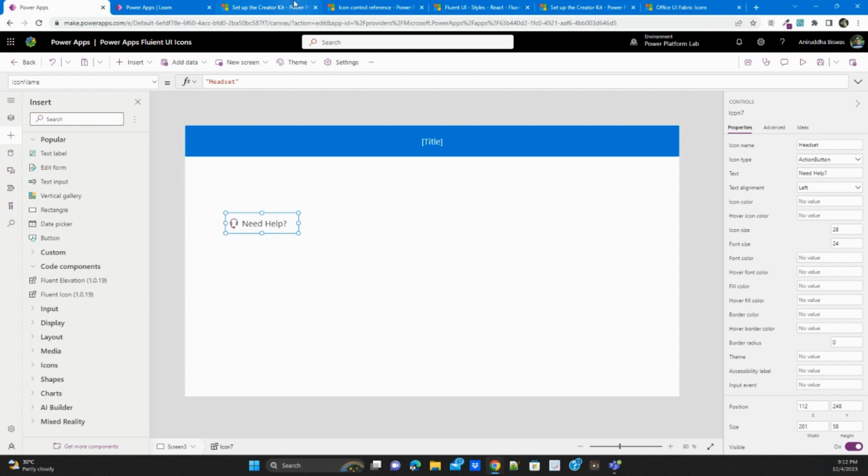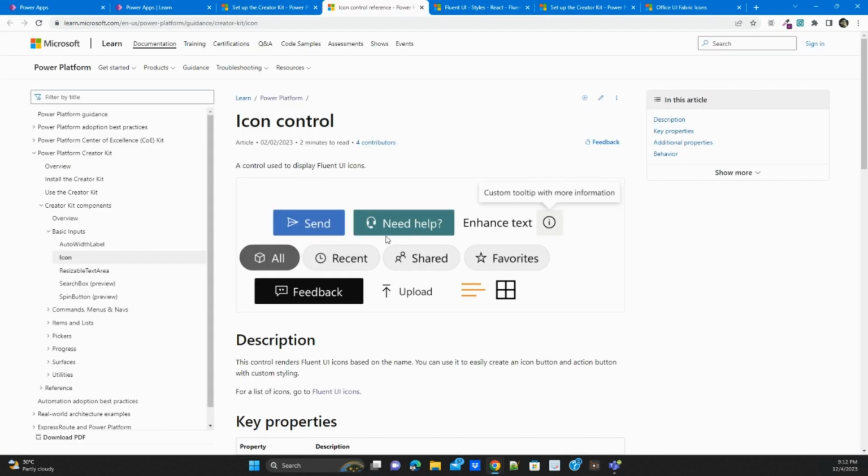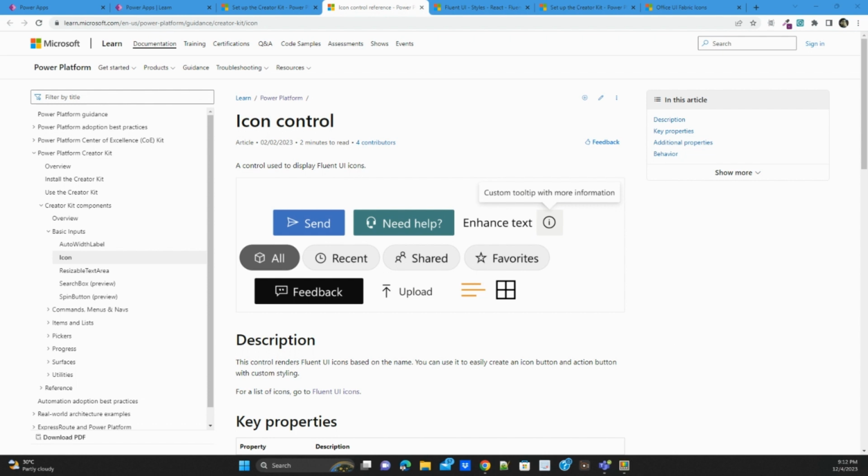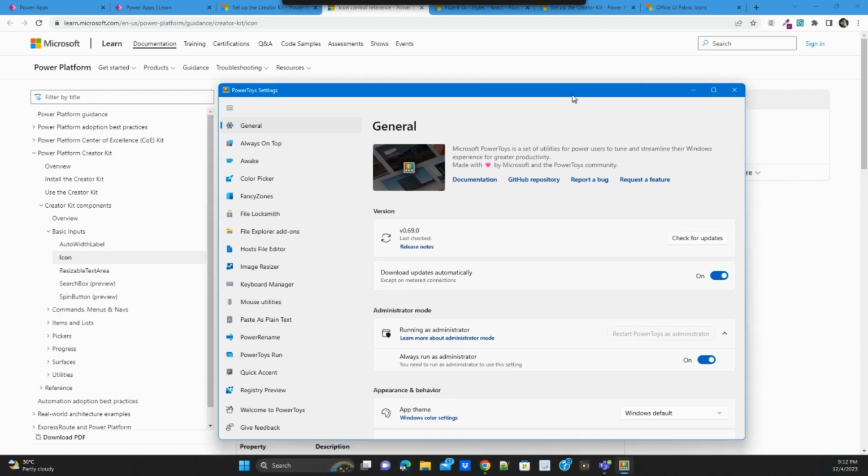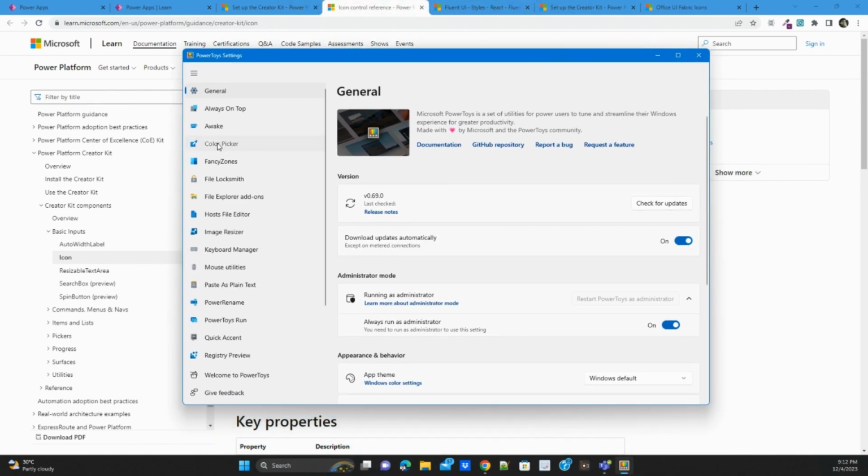Next, if you see, the background is green, correct? So how do I make it green? I want to pick this color. There are many ways. A color picker is there, or you can use PowerToys. I always use PowerToys. If you have never used PowerToys, I highly encourage this tool. There is a color picker.